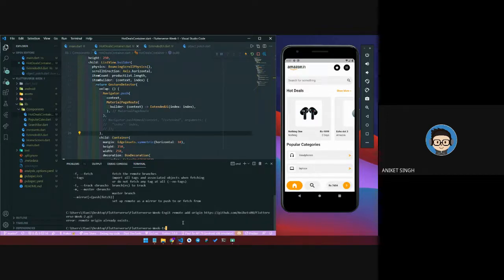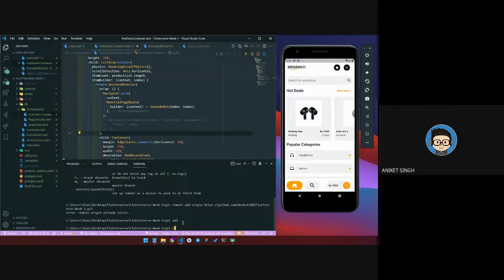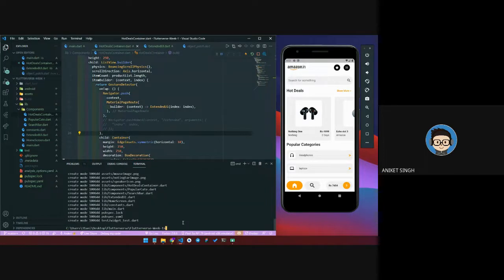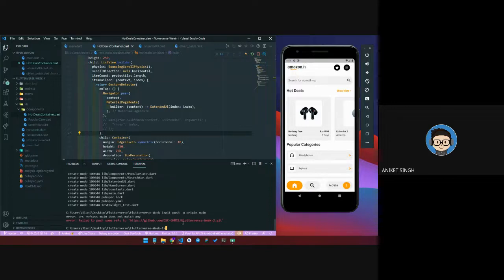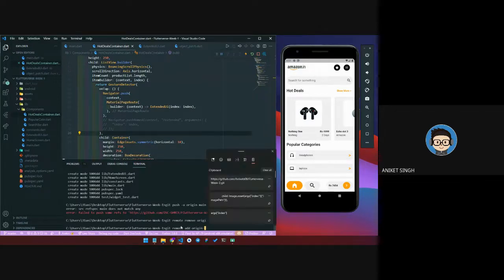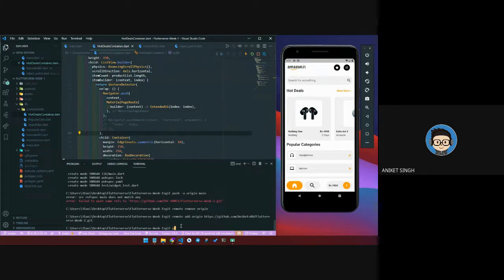Okay, so it's already there on my local machine. Then I'll do git add, then git commit with a message which is my name, and then I'll push to GitHub, git push origin name. Okay, so what I have to do is delete, git remote remove origin, then add origin again, and git push to origin. Okay.